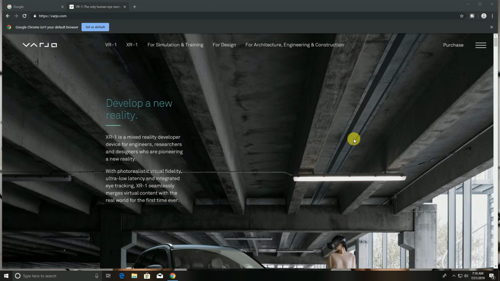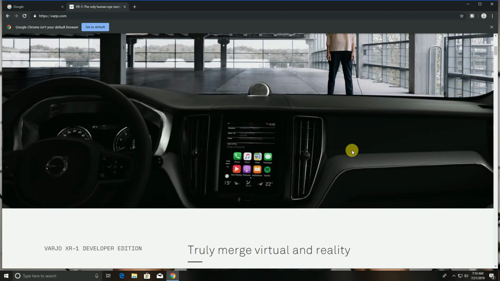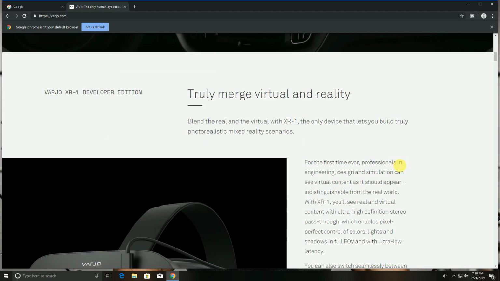Today I will explain the VARJO VR-1 and XR-1. These are professional VR headsets for architecture and design. The XR-1 is the mixed reality developer device for engineers, researchers and designers who are pioneering new reality. The XR-1 seamlessly merges virtual content with the real world for the first time ever. It is the only device that lets you build truly photorealistic mixed reality, where professional engineers designing simulations can see virtual content whose appearance is indistinguishable from reality.